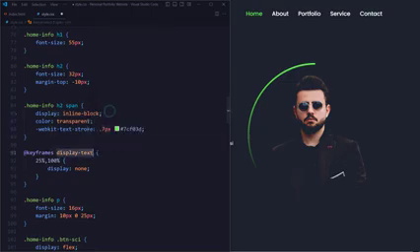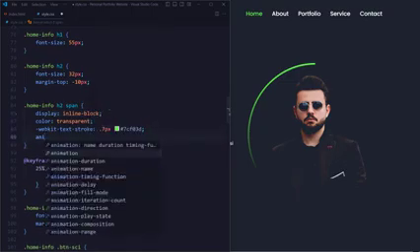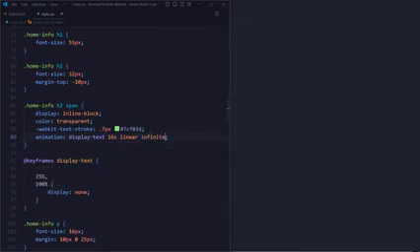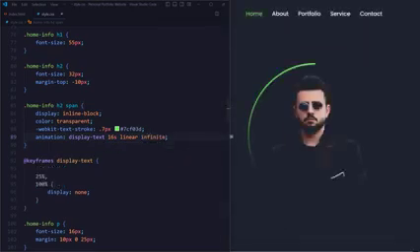Copy the animation name, then create the animation properties: animation name display text, animation duration 16 seconds, animation timing function linear, and animation iteration count infinite, which means the animation will keep running over and over again as long as the page is open. And a little explanation for keyframes.